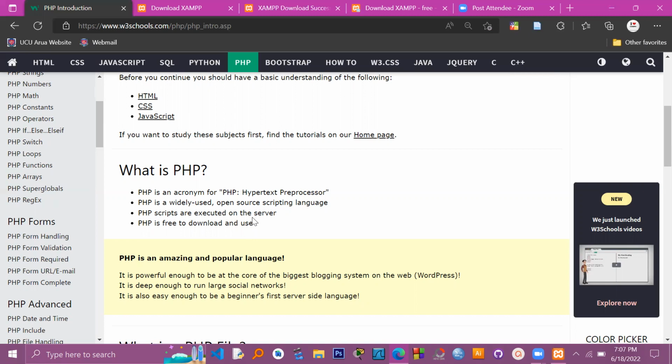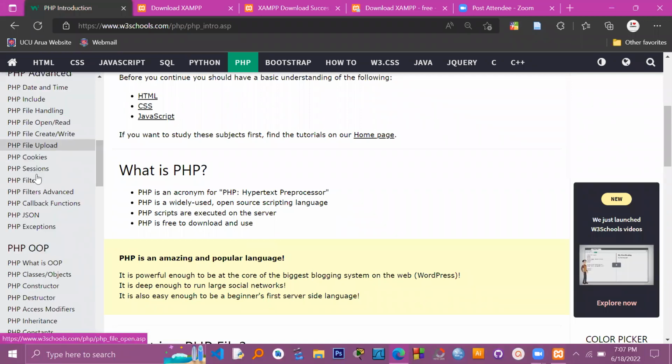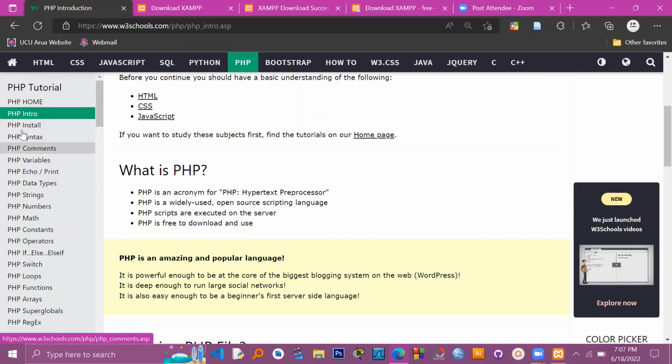It's very good, and the syllabus of W3Schools is a very good syllabus for us to learn everything. We'll go through all this PHP, and if you follow with me from the beginning up to the end, you'll become a monster in this PHP stuff.